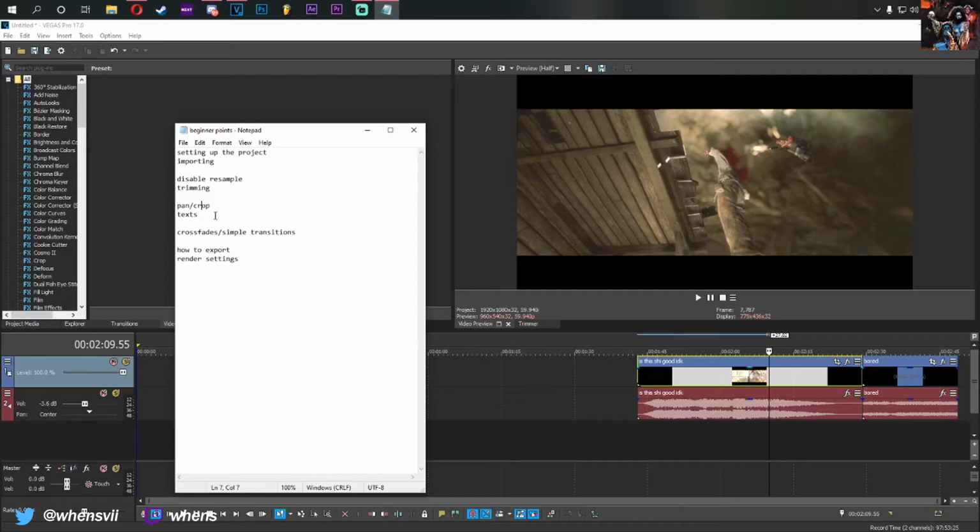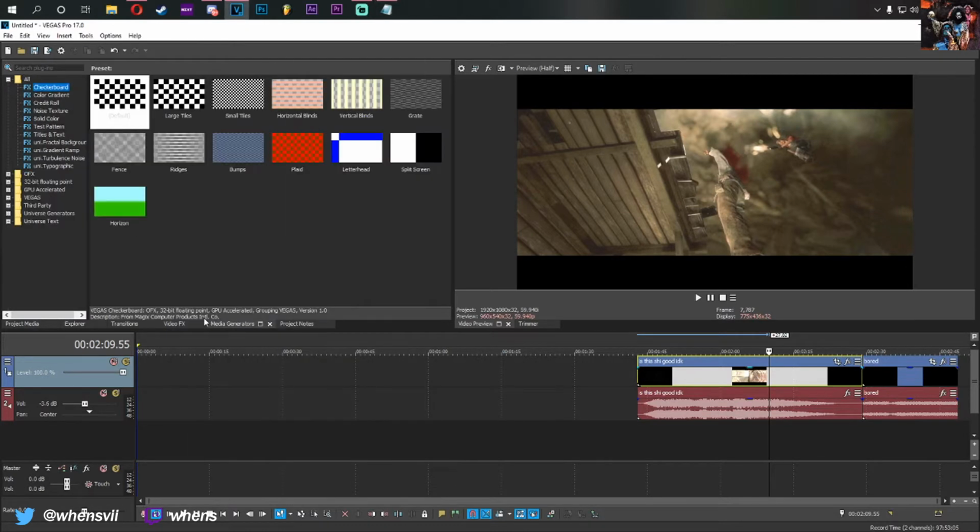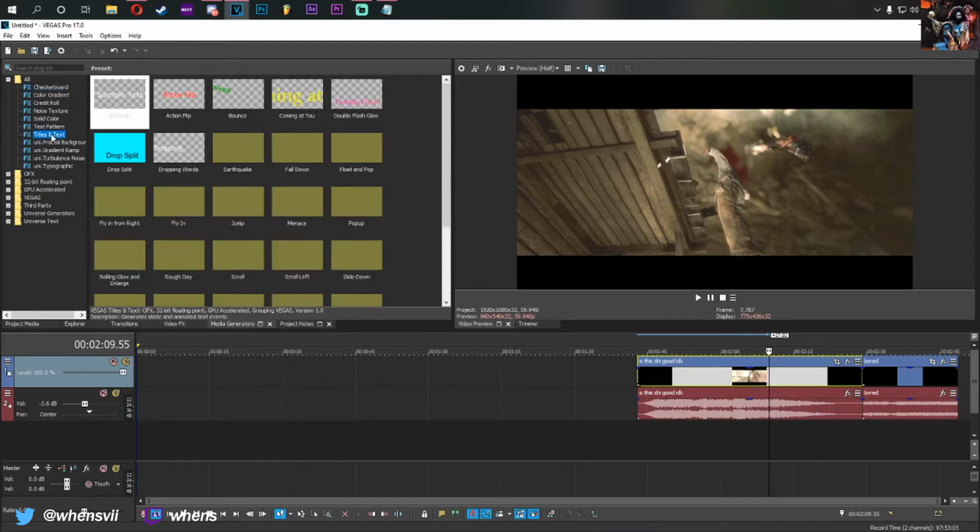I'd say pan and crop is definitely harder than explaining text, so I'll go over text first and pan and crop last, and then we'll do the rest. So you're going to want to click on media generators. It should be on the left, where mine is. I feel like that's a default space for it, but I'm not sure, it could be different in other versions. Just look for media generators, and it should pop up with all of this stuff on the left side. You're going to want to click titles and text, and then you can see the defaults.